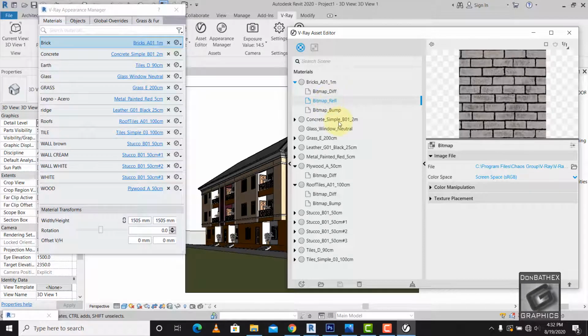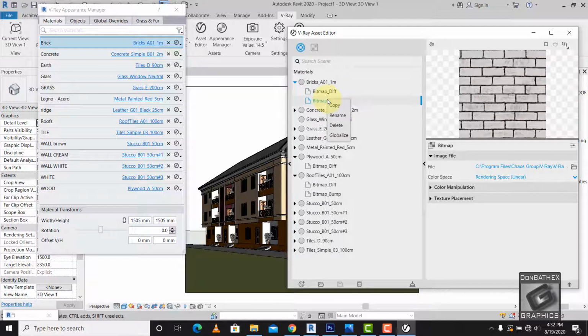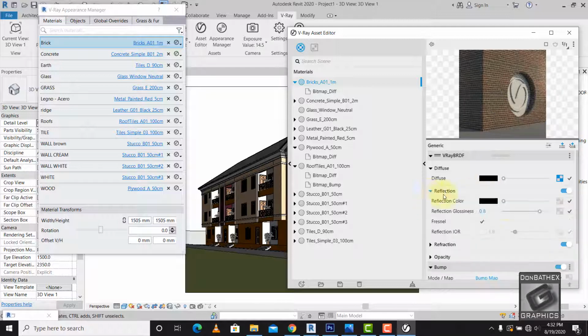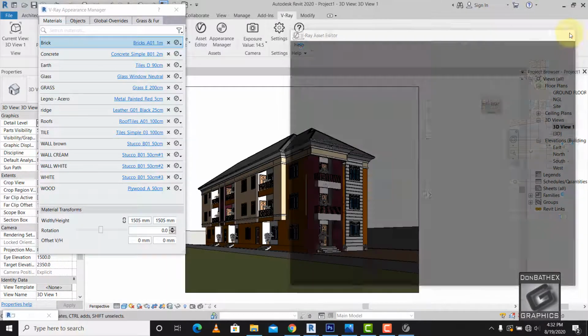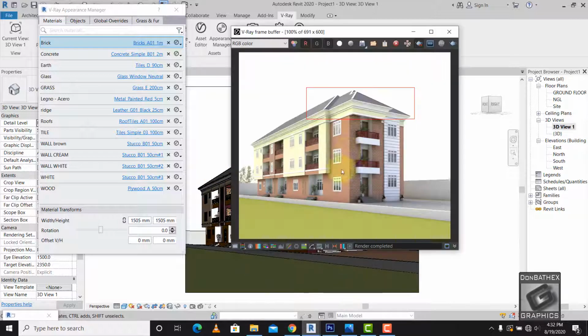Let's just remove that and remove this. Okay, so it's all right now. Add a little bit of reflection to it and over to the bump. So when we render that now, let's see what we have.